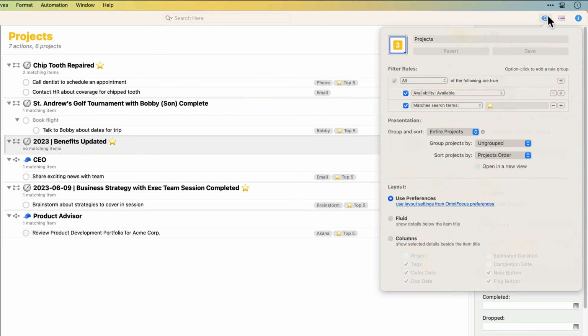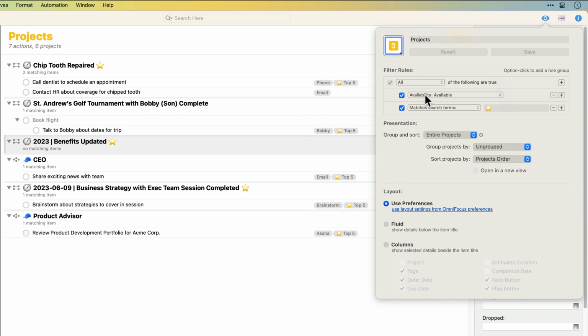And the way this is built, if we go into the perspective settings, it's a very simple one. It just says, show me everything that's available that matches the search term star. So you could, in theory, if you know a project's going to be important next week, defer it off to next week and put a star on it, and then it could slide into this spot. It's just a very easy way to add or remove things from this list in a really dynamic way. So that's the projects.